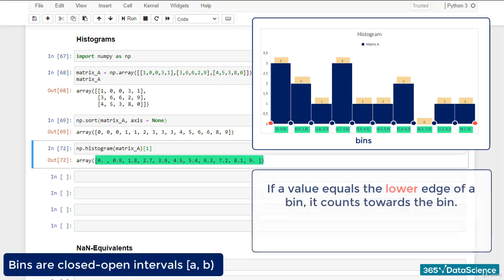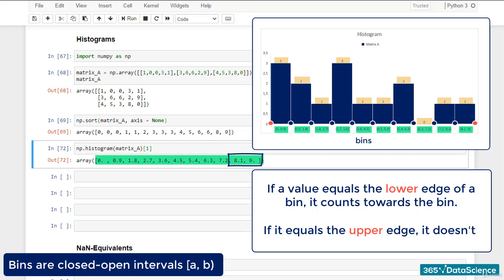Simply put, if a value equals the lower edge of a bin, it counts towards the bin. But if it equals the upper edge, it doesn't. Of course, the obvious exception is the last bin, which uses the maximum of the dataset as its upper limit, so it needs to include it as well.